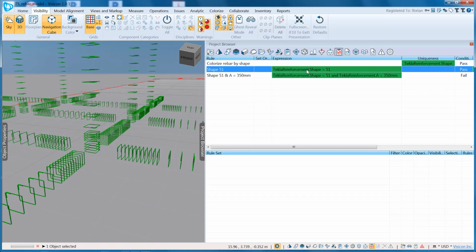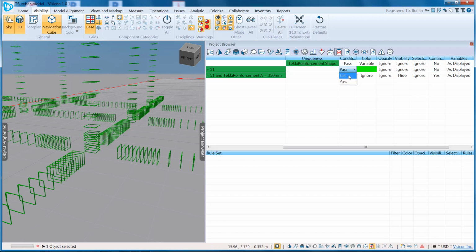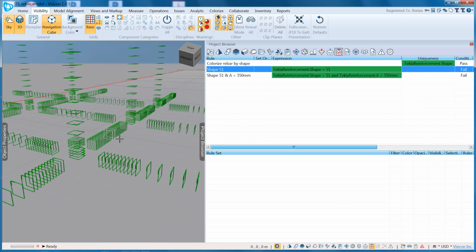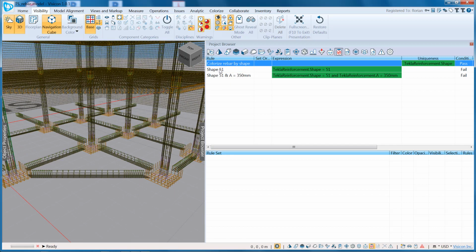Or I can say simply take those that are shape 51. If the shape is 51, turn them this light green. And if it fails, make the visibility hidden. So you can see I've now applied this rule. It very quickly takes my model and isolates all rebar that are of shape 51.